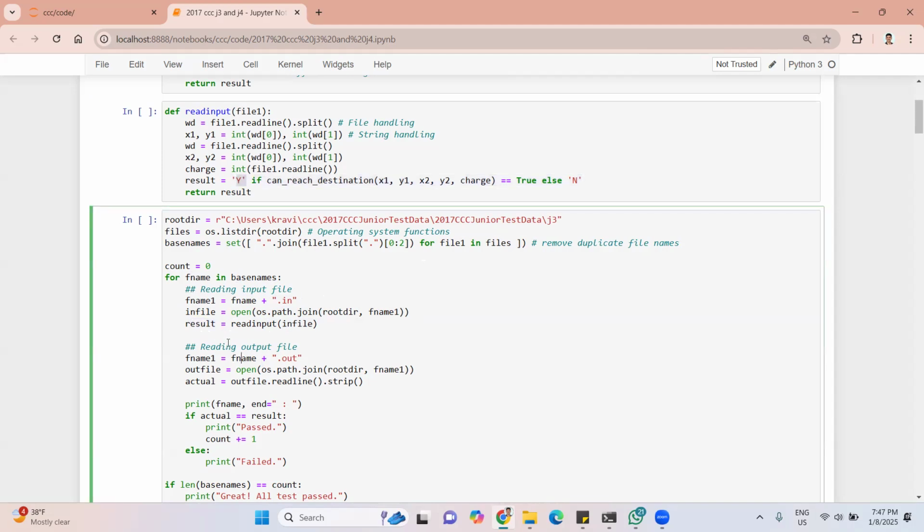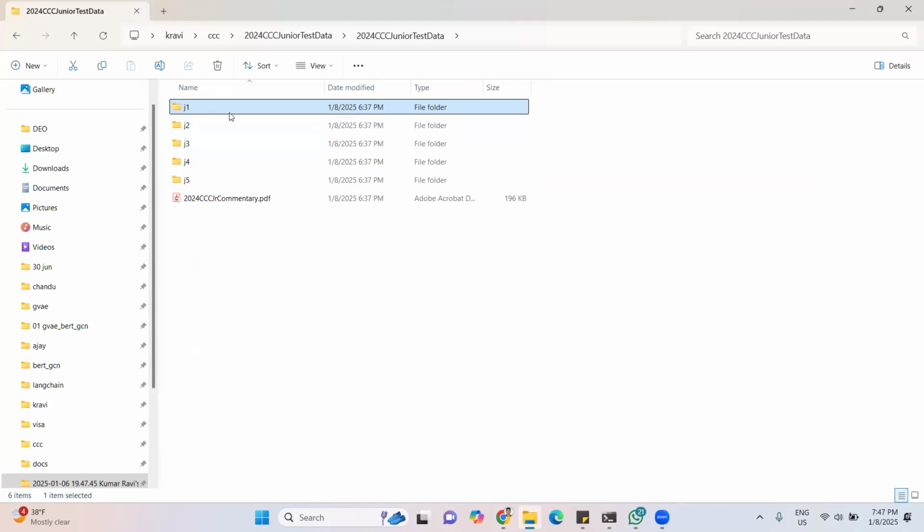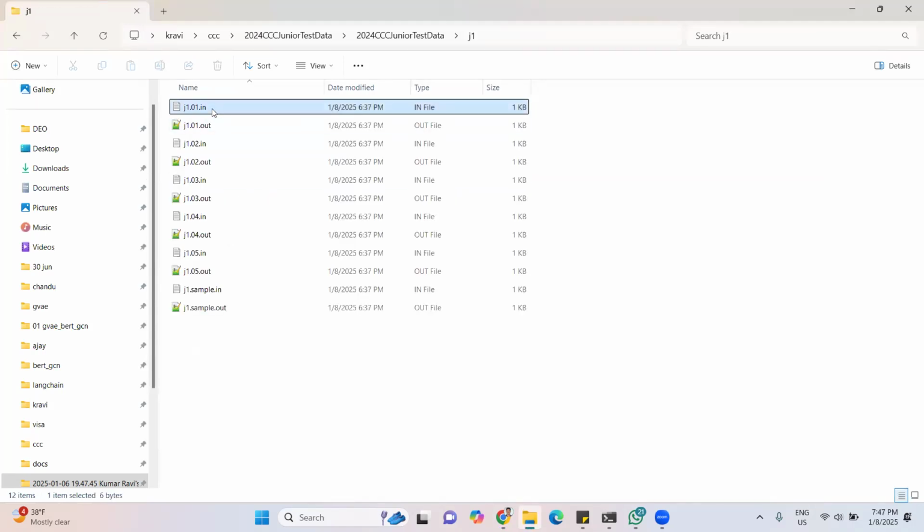And then here, reading the output file, you can try to understand what is happening. This is the in file, meaning input. This is the out file, meaning output. You can see the in and out at the end, right?